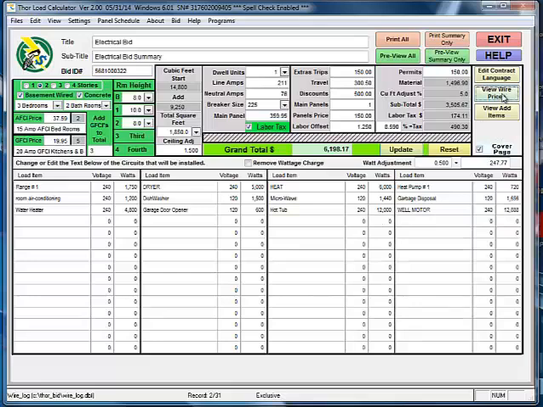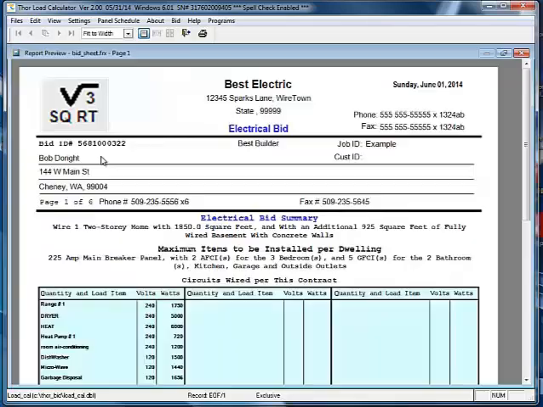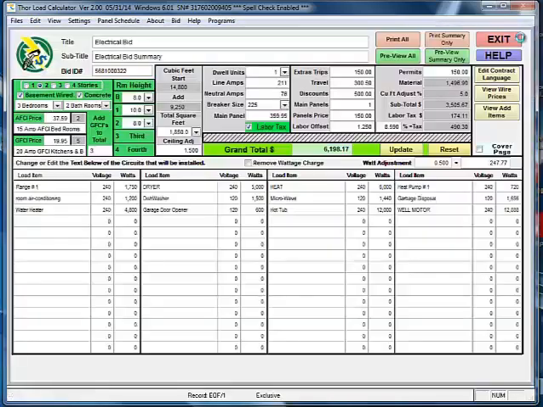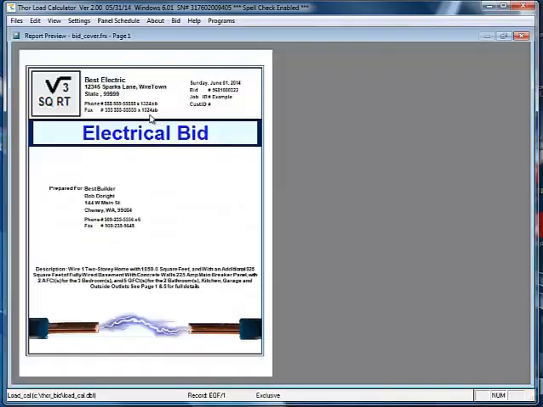Okay, continuing. Cover page. This allows you to show the cover page on the printout. When you deselect it, now when you print preview all, it skips the cover page. If you select it, now you get a cover page showing your company logo, the customer, and a brief description of what the work will be done.